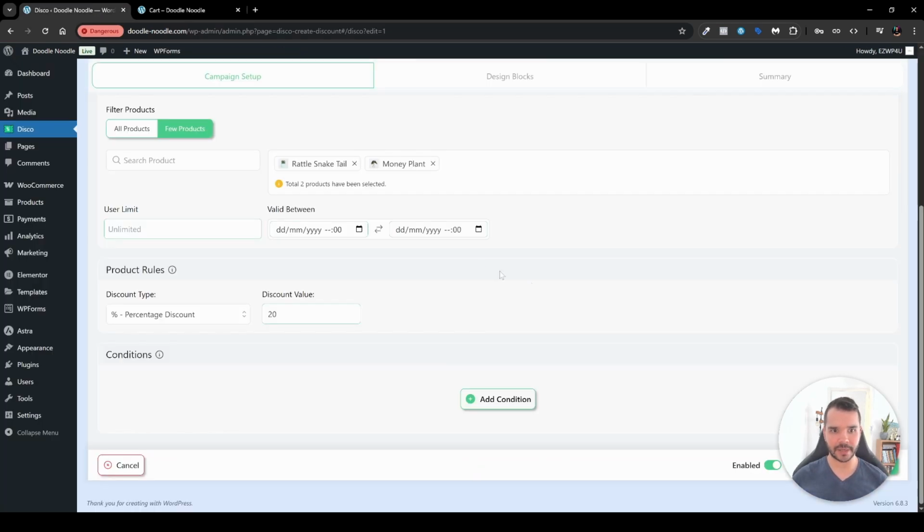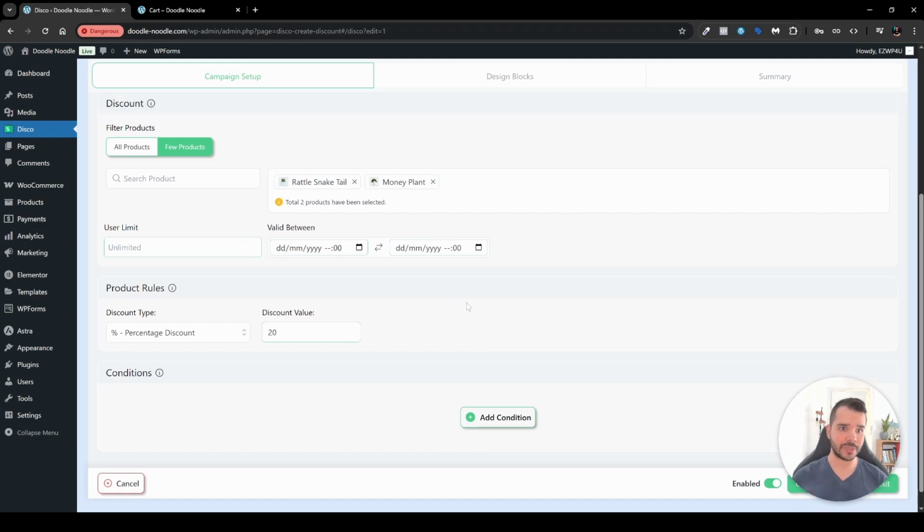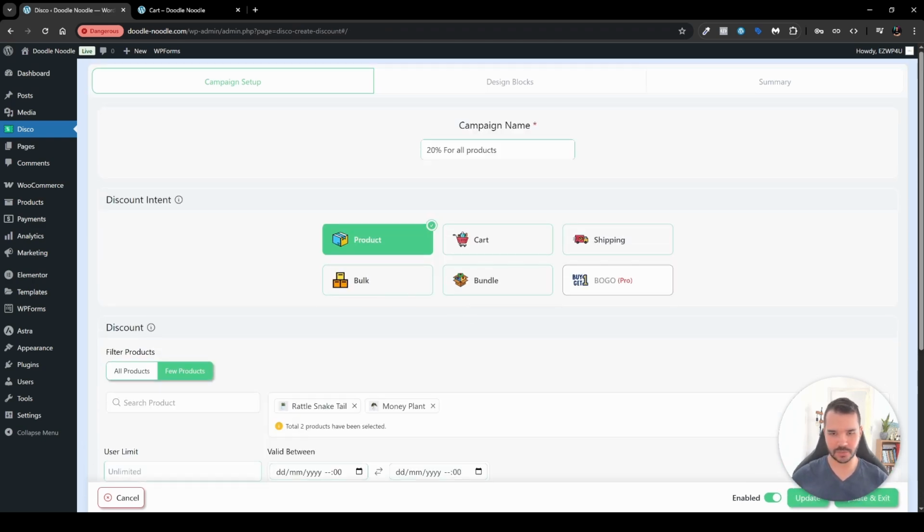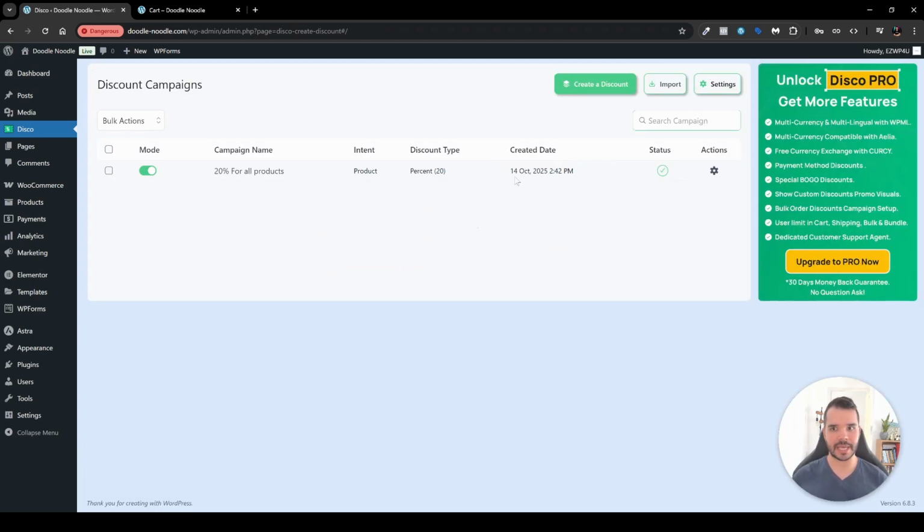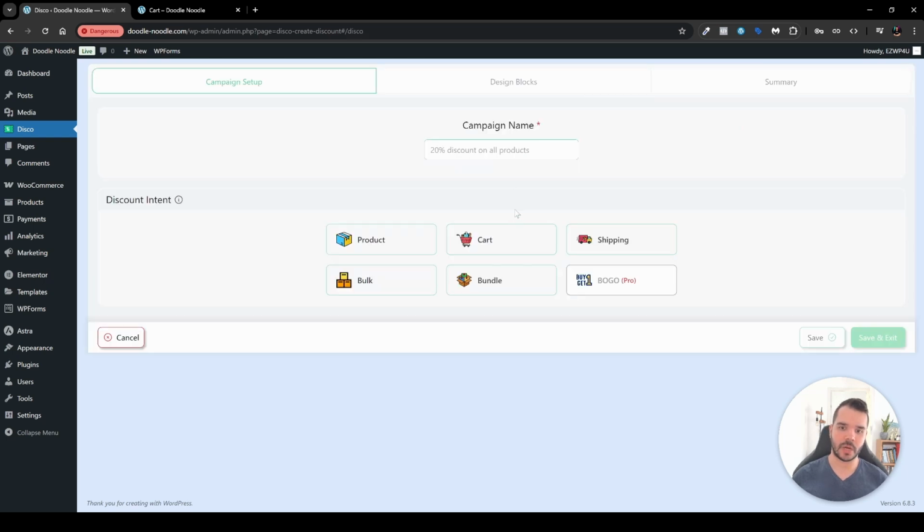Now let's head over back and then let's add a new discount. So let's update and exit because we've done everything we needed here. So let's add or create a new discount. And over here, I want to change the cart. So the cart is different than the product. Some of these things, they are different on their intent, depending on what you need. Because some of them, for example, the bulk and the bundle, they might look similar, but they are different. I'll show you that in this tutorial.